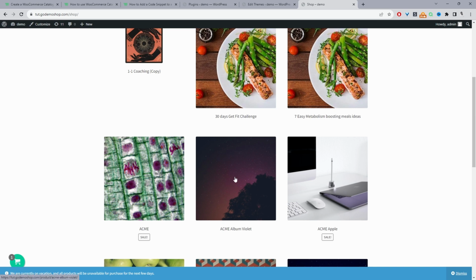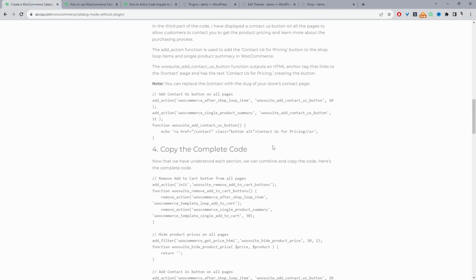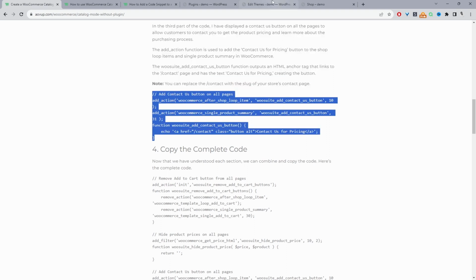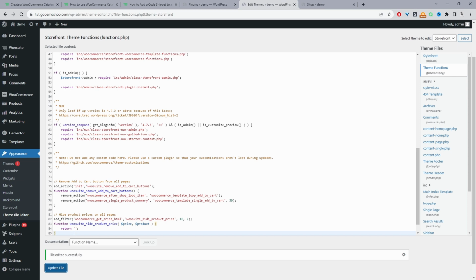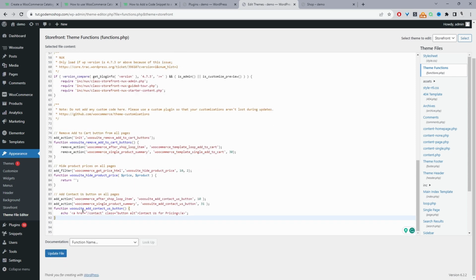So you can leave it here if you wanted, but we're just going to add a custom call to action and then we'll wrap up this video. So let's head back over to this article here and we will go ahead and copy this code here. Okay, so now let's paste it in our theme's functions.php file. Okay, so a few things to note.